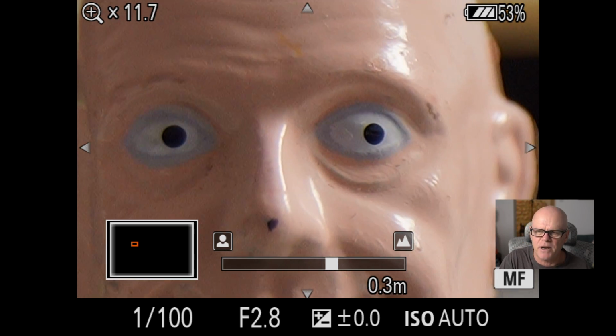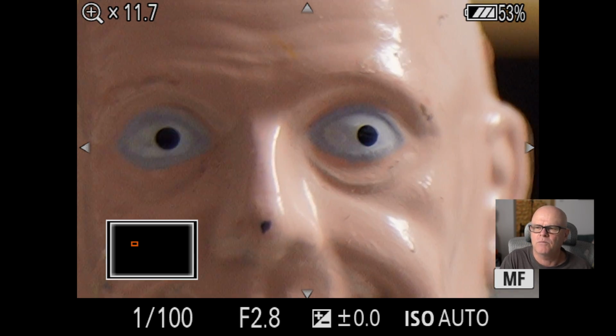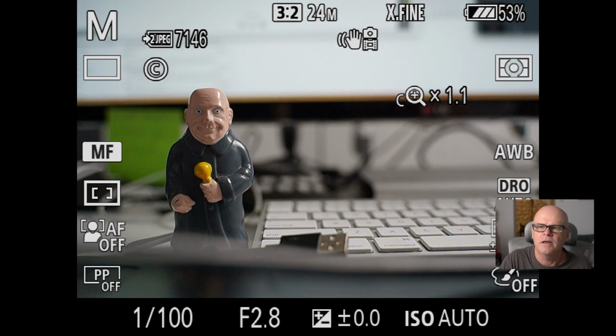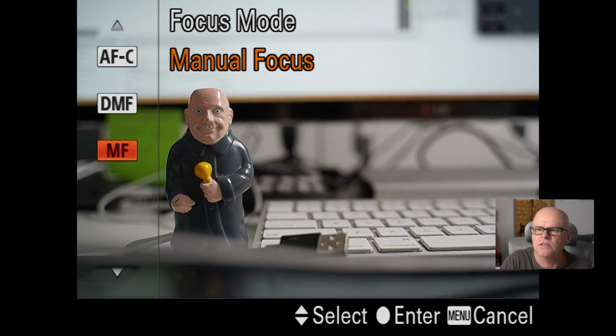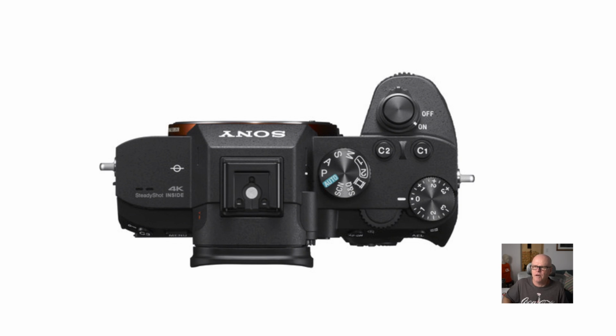And again, if I just press the center button, or if I press the shutter button, it should go out. Actually, it is a center button, and then it will come out. So let me put it back to the AFC again. So that's those two buttons on the top. I've got the C1 button set for the flash compensation, and I've got the C2 button set for zooming in if I want to check manual focus.